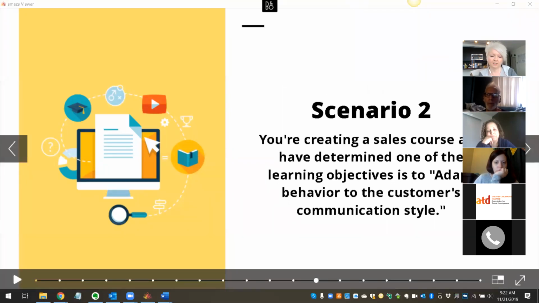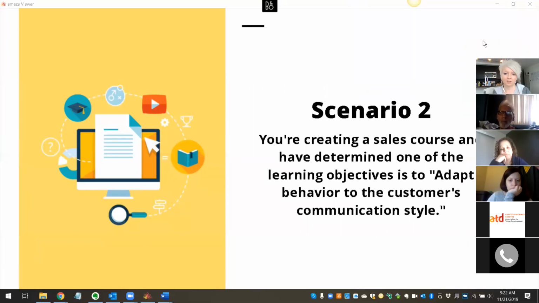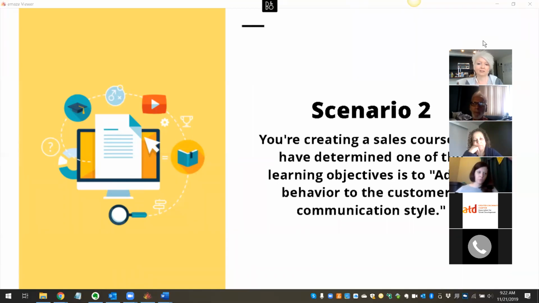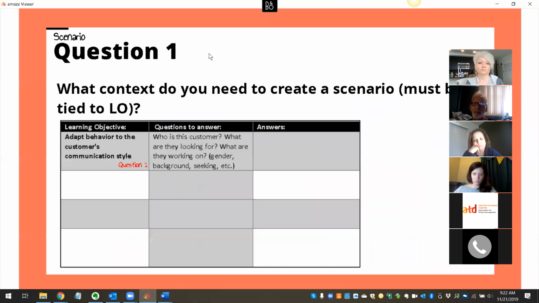All right, we're at our second scenario, second out of 3. This one is a little bit different. Here we're creating a sales course. We've determined that one of the learning objectives is to adapt behavior to the customer's communication style. Let's see what that would look like. So question 1, this is our scenario.